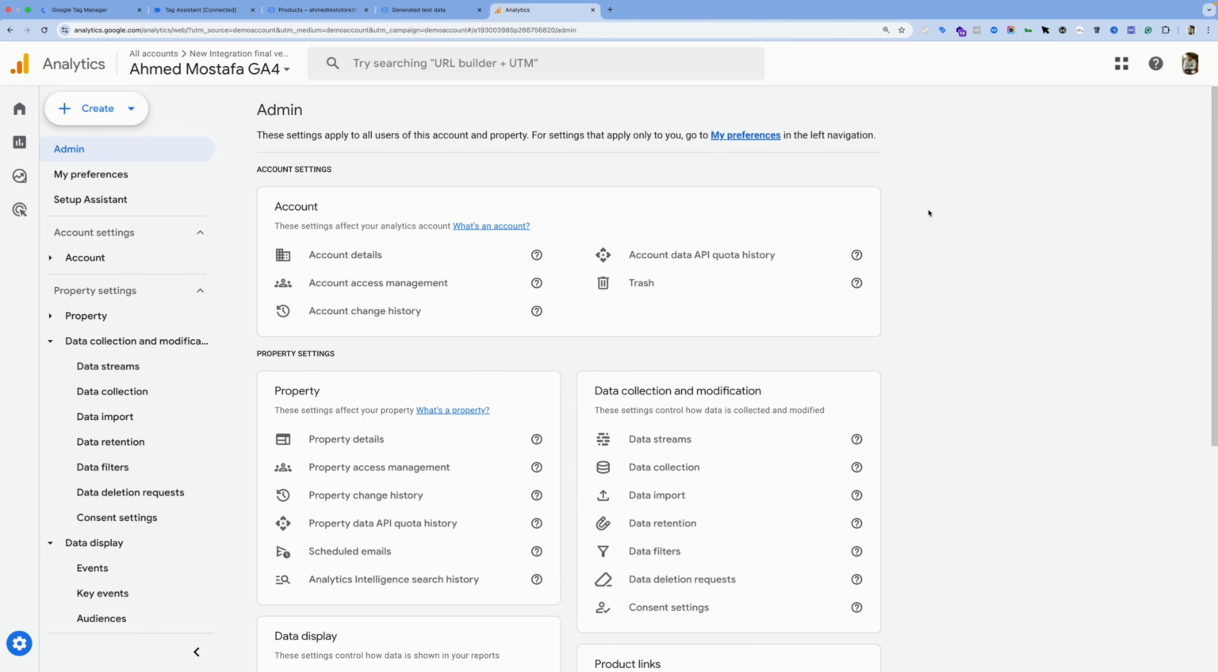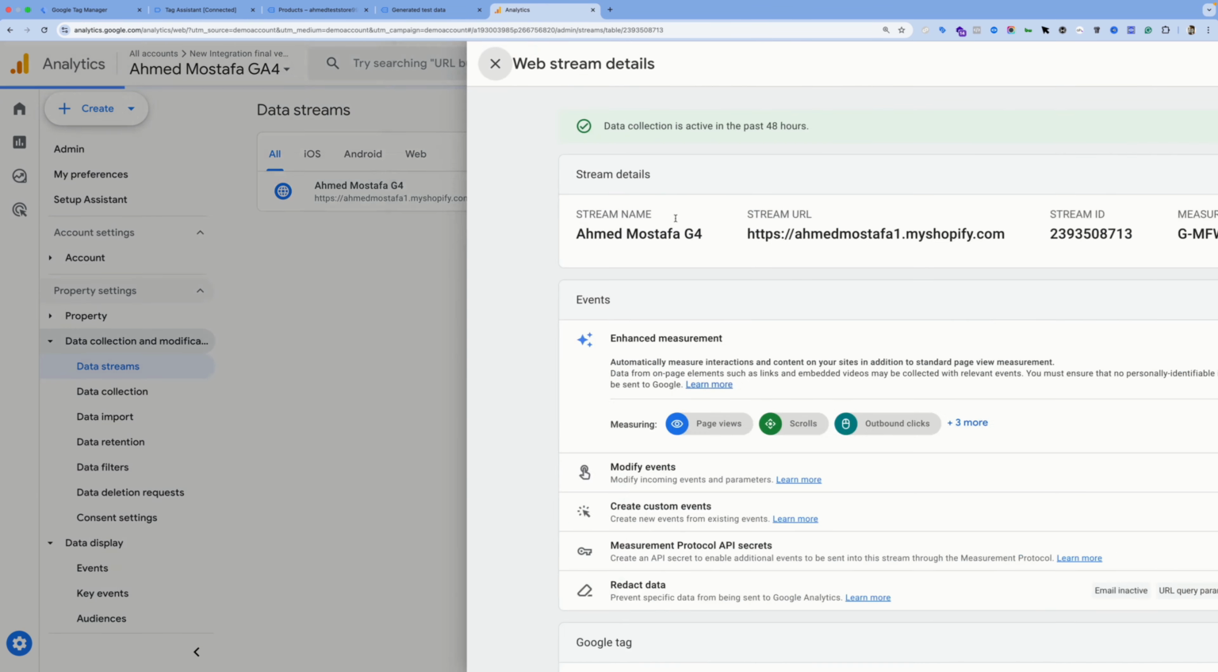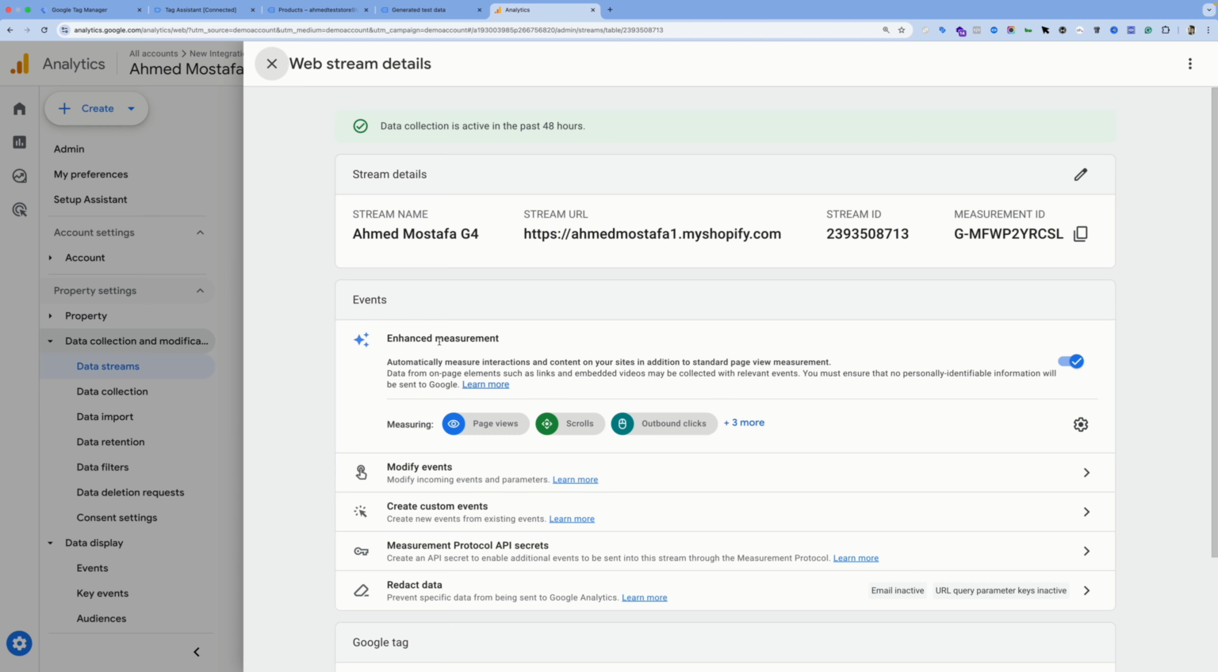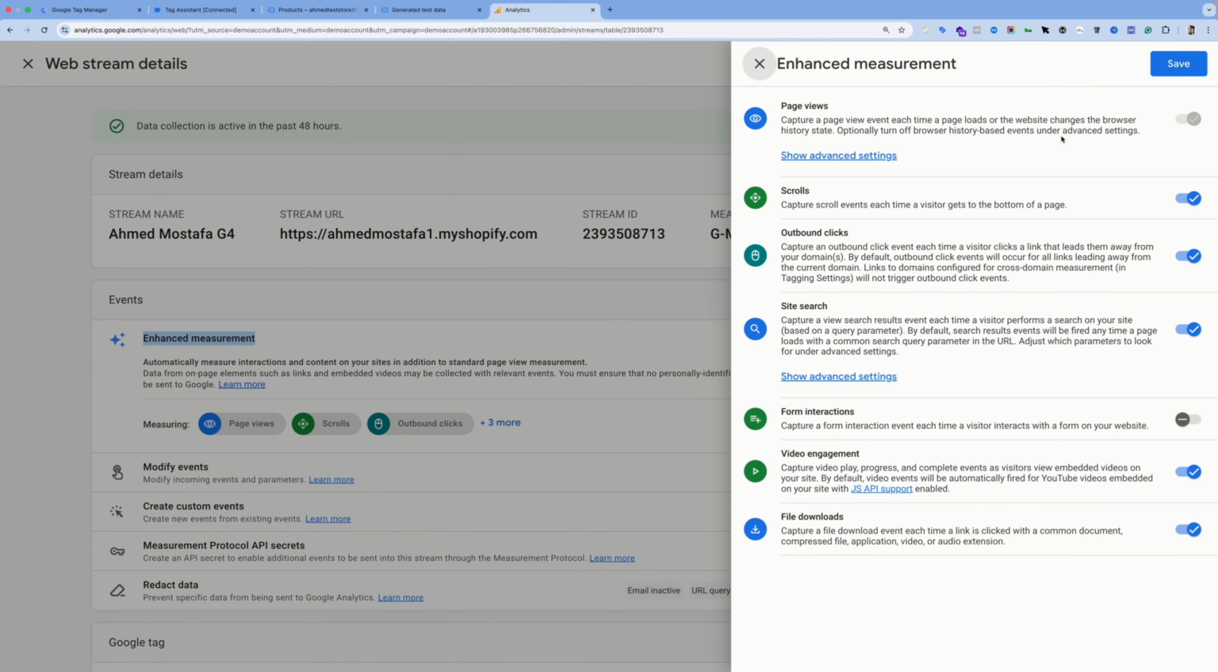The third and final option is using the Google Analytics automatic events. So go to the data stream section within the admin panel and open your stream. Then make sure that the enhanced measurements are enabled and click on this gear icon and make sure that the scroll and outbound clicks are enabled, for example, or whatever you prefer. Now let's go back to our website.